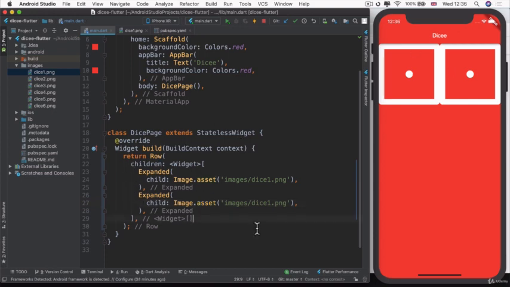Now, in this lesson and in previous lessons, we've been moving widgets around by copying and pasting or cutting it out and moving it around. And that's quite error prone. So in the next lesson, I want to show you a really convenient way of embedding a widget inside another widget or deleting a widget if you need to.